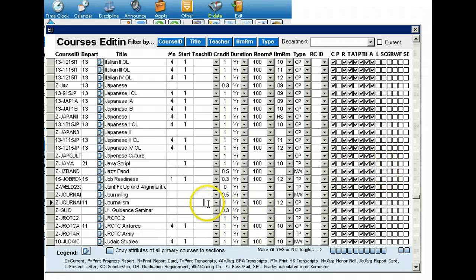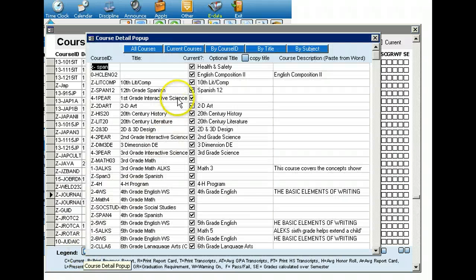And then that's not all. That will take care of the GPA and get it to show up on the transcript, but it will not get the description to show up on the transcript. This title is like an internal title, and to get the transcript title you have to click on this legend box, and then you have to find the course again, so you can go by title or by course ID. Scroll till you find it.